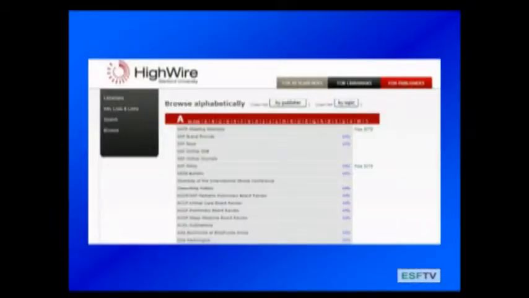Another neat thing about Highwire, you can browse those journals alphabetically. So if there's a particular journal you're looking for, you can go to their list of titles alphabetically and find that particular journal and browse or search in it.